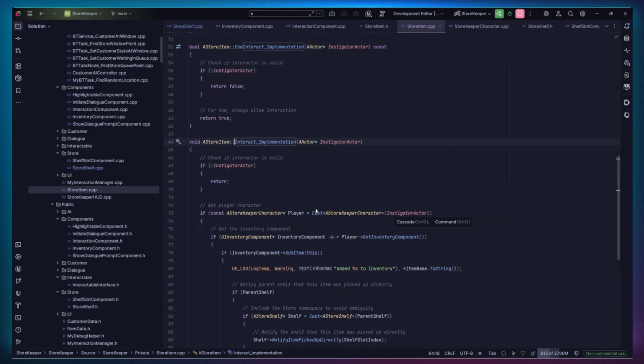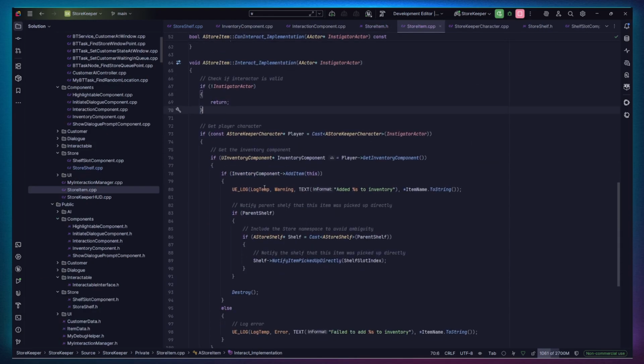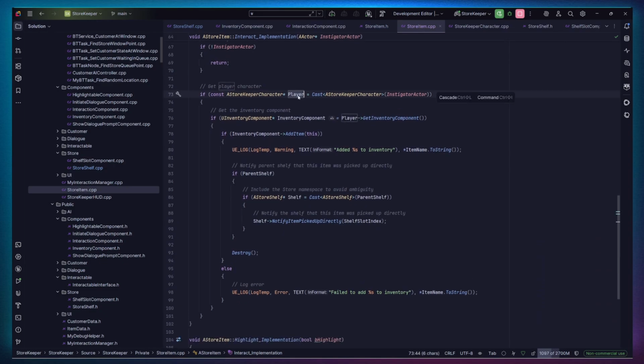And if I go to this method, you will notice I am doing some conditions, I'm checking. This is not a condition, but I need the player, because from the player, I'm going to need the inventory component so that I can access the player's inventory. So the store item gets added to the player's inventory.